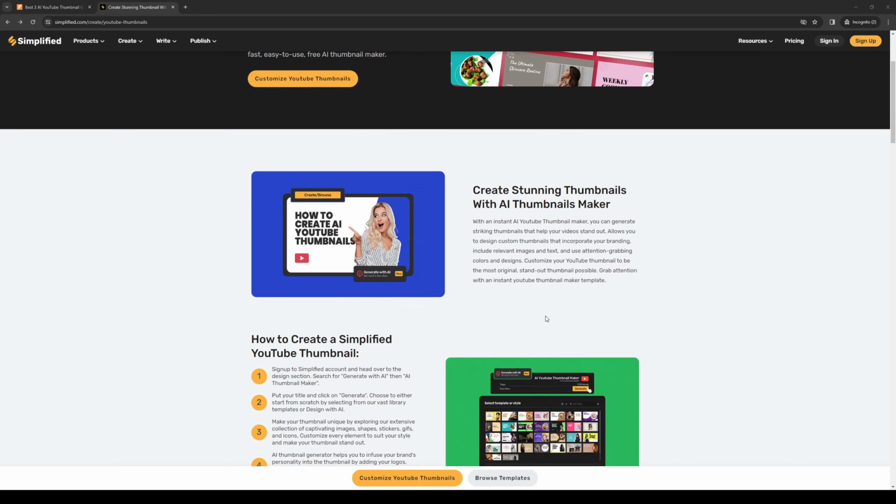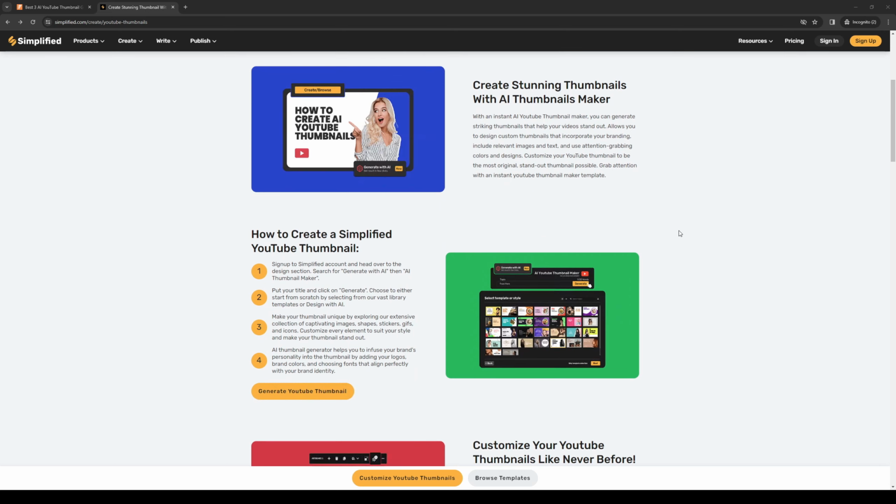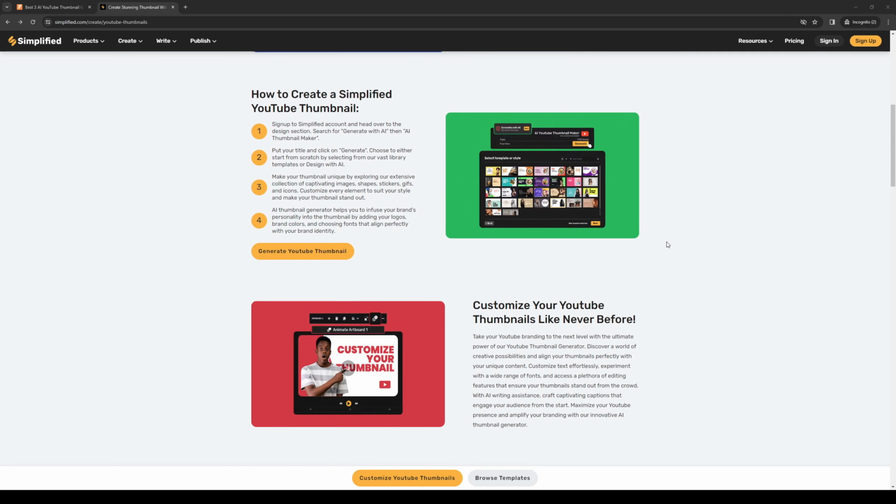So the next thing that you guys want to do, once you've chosen your template, is customize the design elements to make it unique. You can do stuff like change the background, add text, adjust font styles, and experiment with different layouts. This is to make sure that the thumbnail reflects the content that you're doing and grabs the viewer's attention.